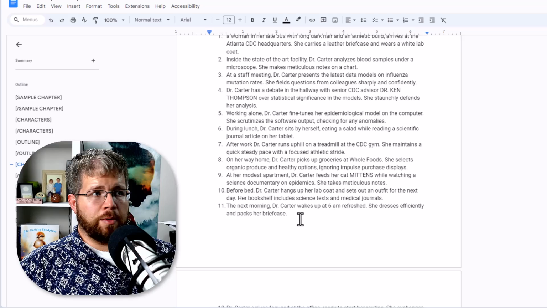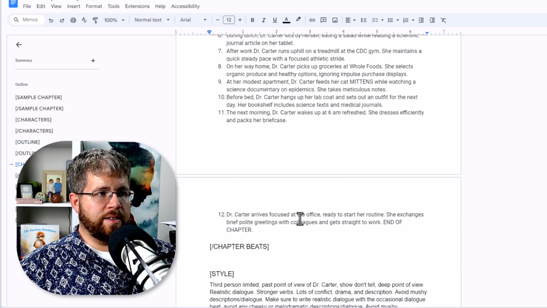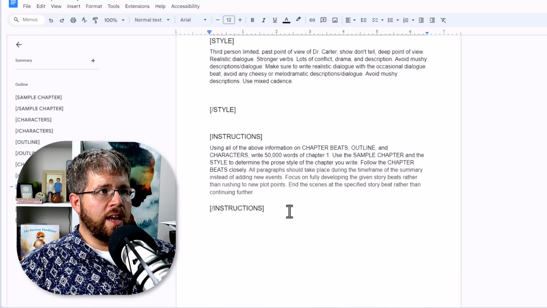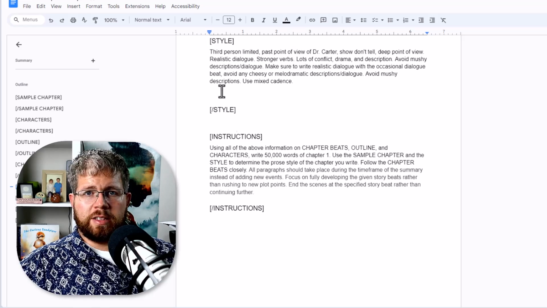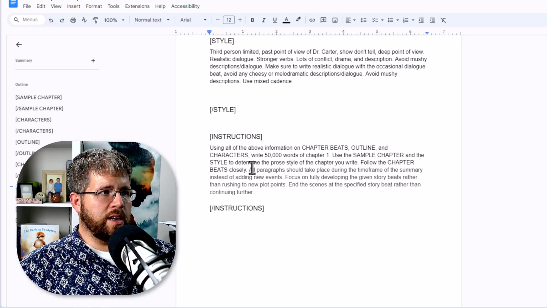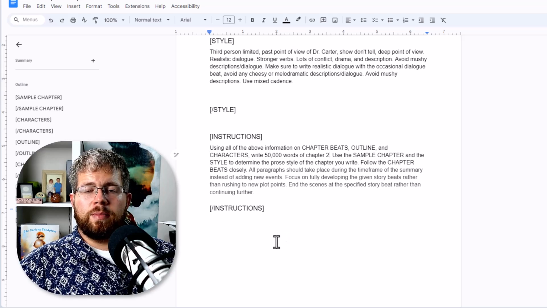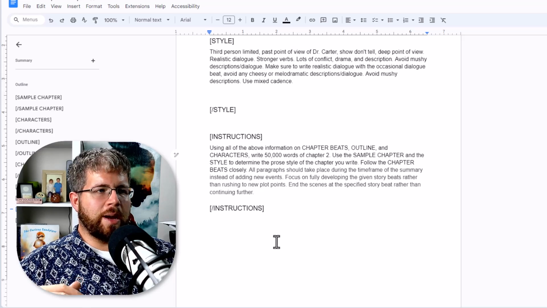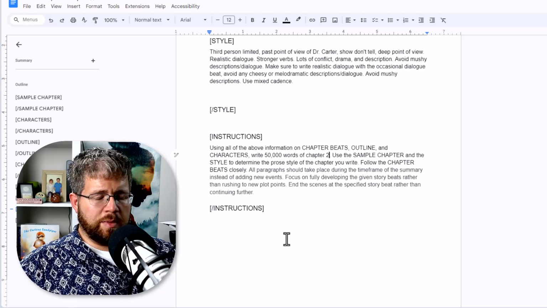For each chapter, you're going to want to have a different set of chapter beats, obviously. The style, you can mostly remain the same. You might want to tweak it as you go along to see what you can do. And then there might be a few other things you need to tweak here. Like, for instance, in the instructions, it says write 50,000 words of chapter 1. You change that to chapter 2, chapter 3, and so on. Everything else can remain the same. And so really the only major thing that you're going to do for each chapter is flesh out the story beats of each additional chapter, which can take some time, and that's fine.